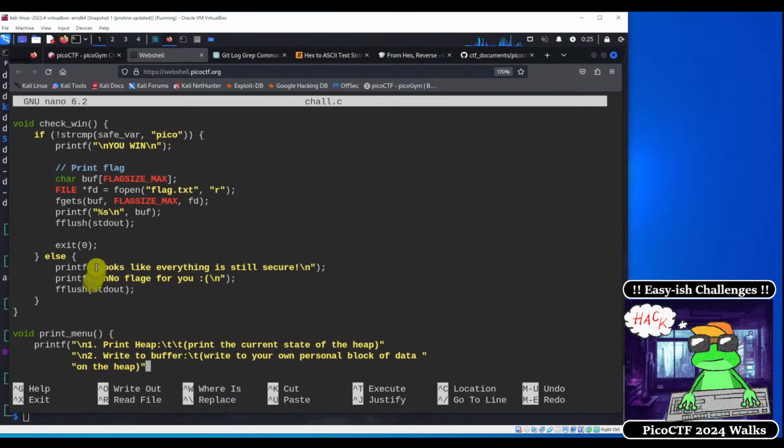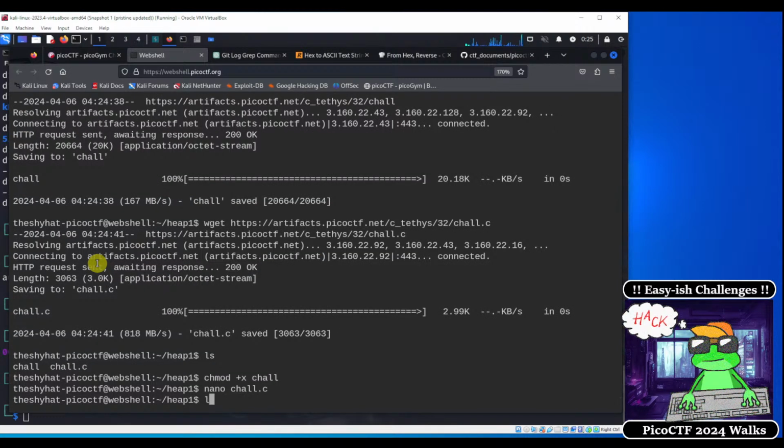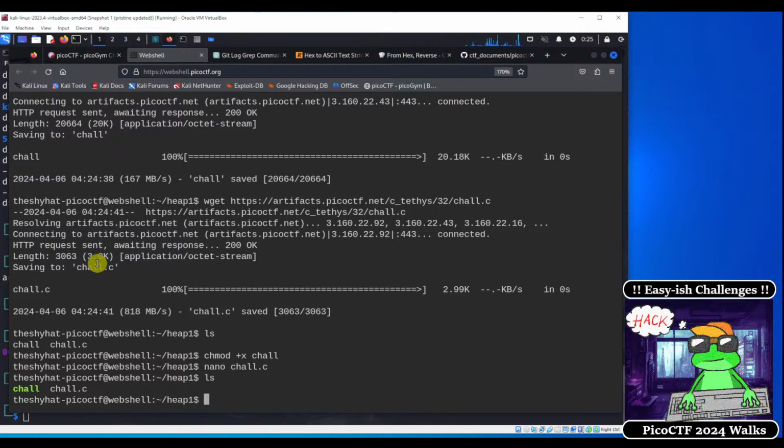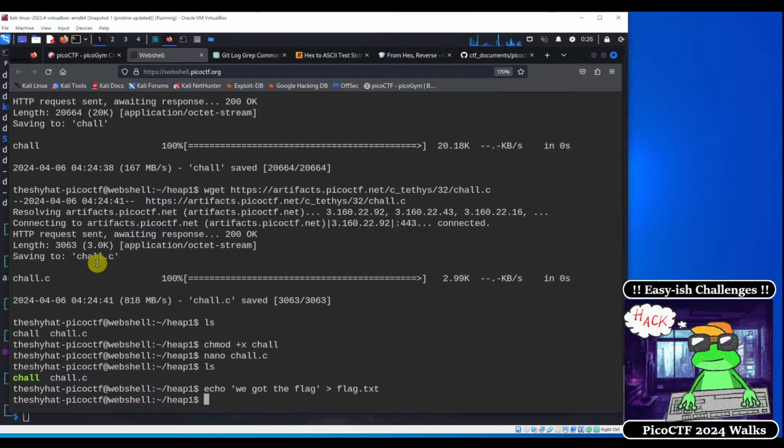So let me demonstrate by going into the program. So for these type of challenges, we need to create a flag file. So I'm going to echo, we got the flag, and I'm going to echo that into a file called flag.txt, which is what it's looking for. And then we'll run the shell binary.